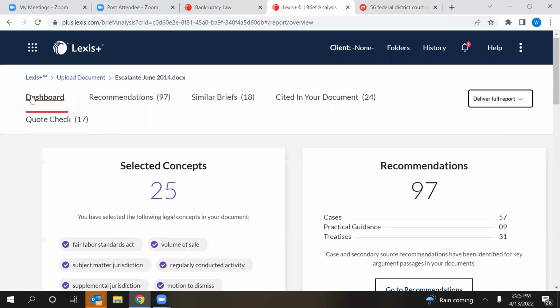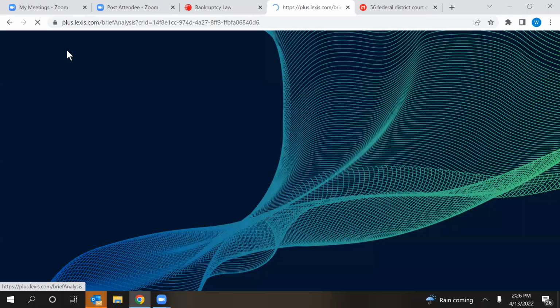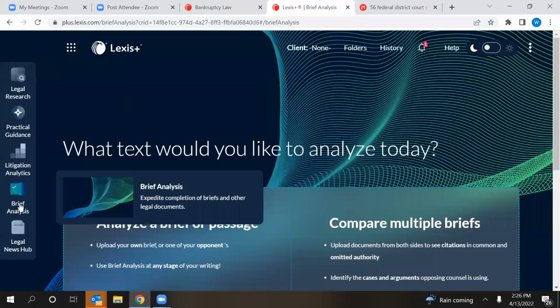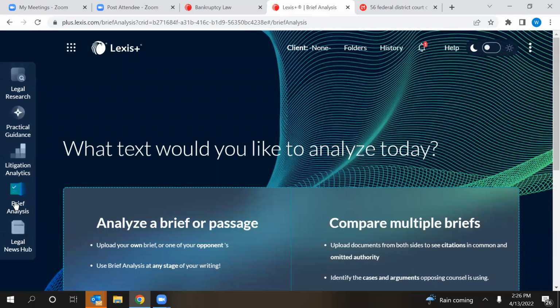And then, of course, with brief analysis, you can actually download your report. And so that, as you can see, covers a lot of different services based off of either your work or opposing counsel's work.